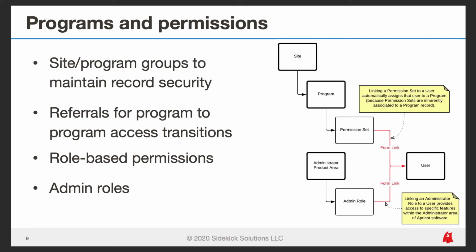If you are using sites and program level restrictions to restrict record level access, you may need to use the referrals feature to transition client data from program to program in a virtual setting. If a client is inaccessible to program B because it's assigned to program A, the Apricot referrals feature can be used for users to submit a referral to program B, approved, and included in program B's client dataset.